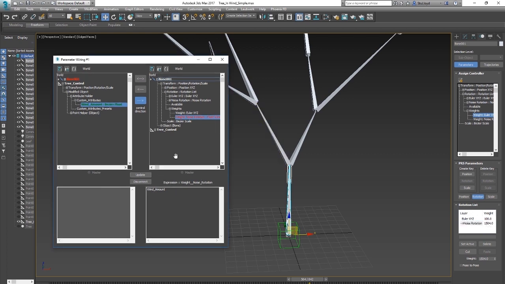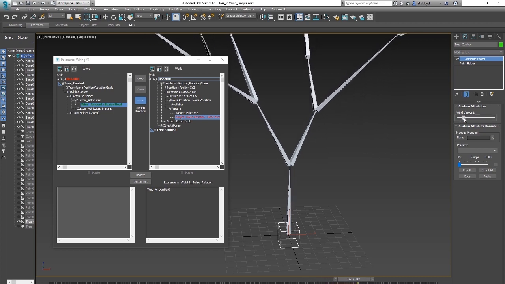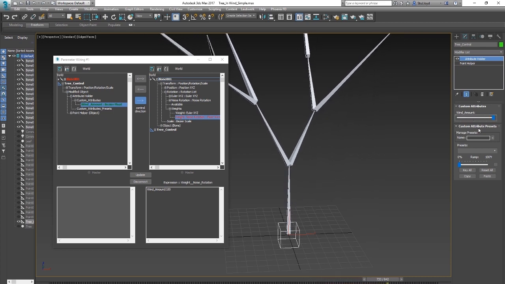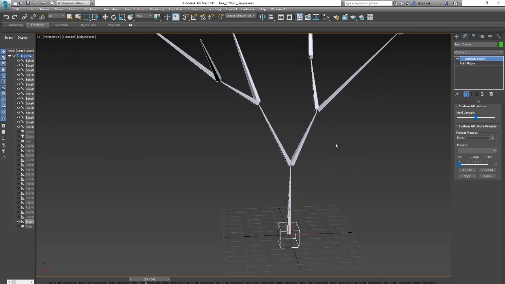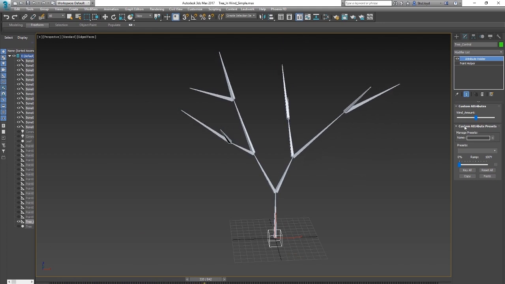So if I go into here and adjust the control and I divide it by 100, it'll take the wind amount, divide it by 100, and that'll equal the noise rotation percentage. So now if I update that, you can see it's 15%. If I play now, it's got only 15% of an effect. If I go up to 100%, it's 100% affected. Now we just have to go through and do the same effect for all these other bones.